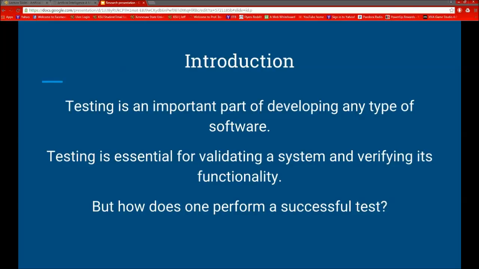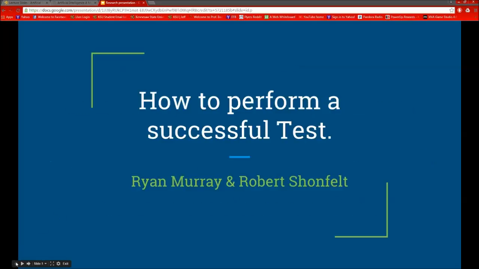Hi, my name is Robert Shonfelt, and I'm here with Ryan Murray, who will jump in just a second. We're having some audio technical difficulties, so he's going to jump in on his slides, and I'm going to cover the introduction of my slides. We're going to talk about how to perform a successful test for software testing, quality assurance, Kennesaw State University, spring 2016, with Professor Barbara Bernal.